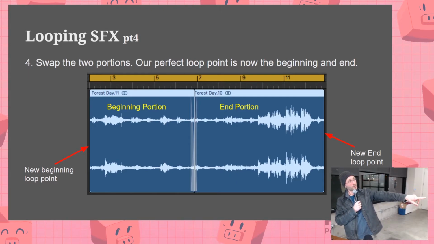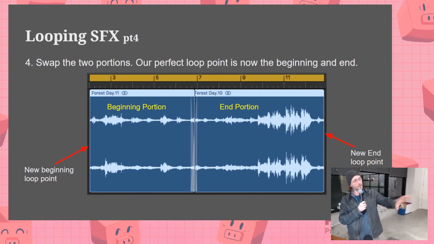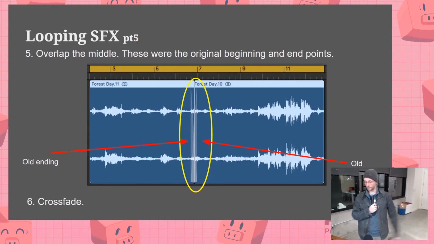Now the portion in the middle was our old beginning and end, and as I said, you found something pretty similar that you can overlap, the two audio files, and crossfade them, and they'll mash together. A crossfade is essentially you're fading out one while you're fading in the other. So it should work out pretty well, and that's what this slide is about, crossfade.